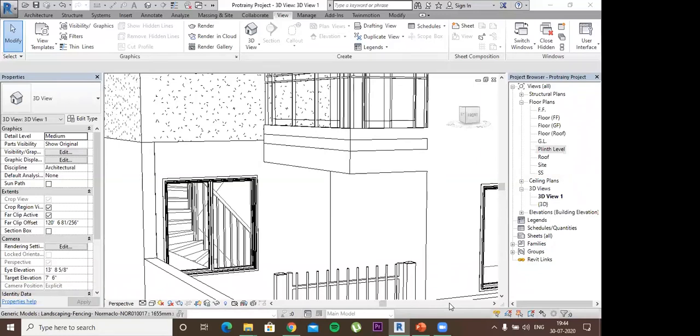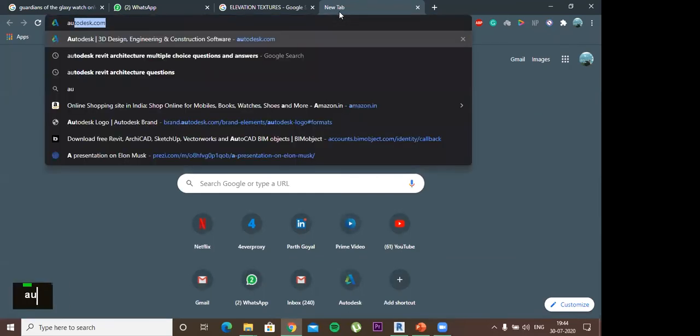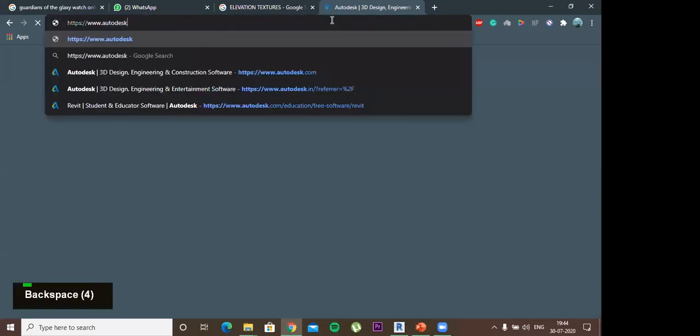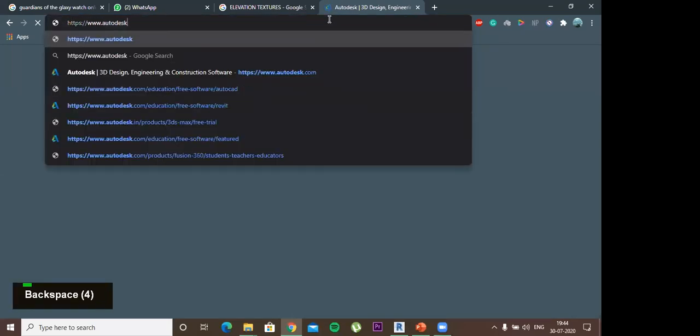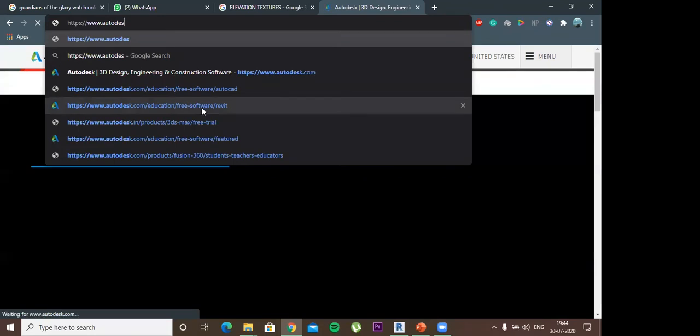Sir, you have said you will share the link for the student version and different family downloads. Okay, for that, I tried to check. When you go to autodesk.com, you'll get some student version. Free software Revit. Here you'll get the free Revit software.